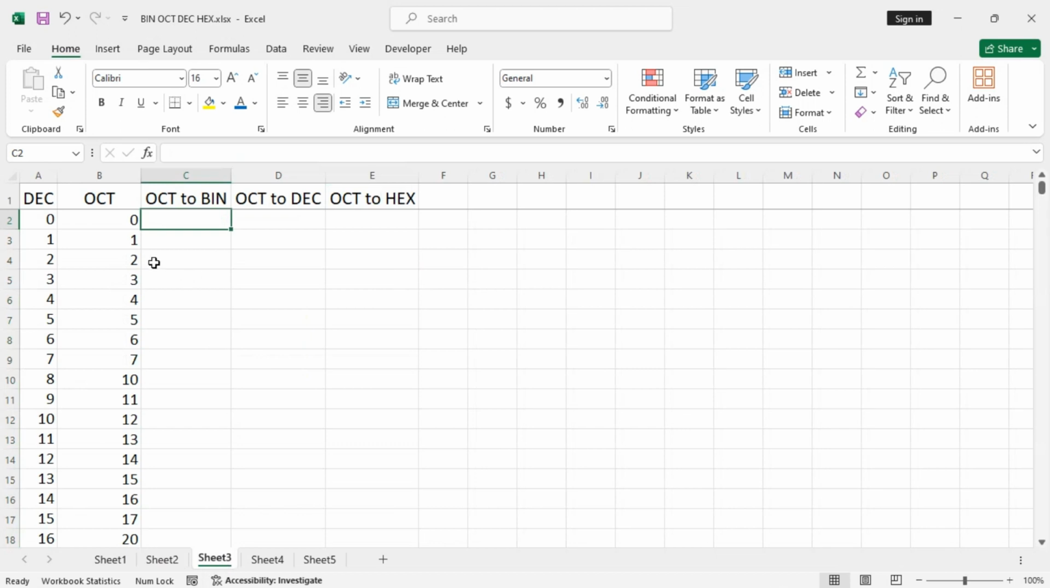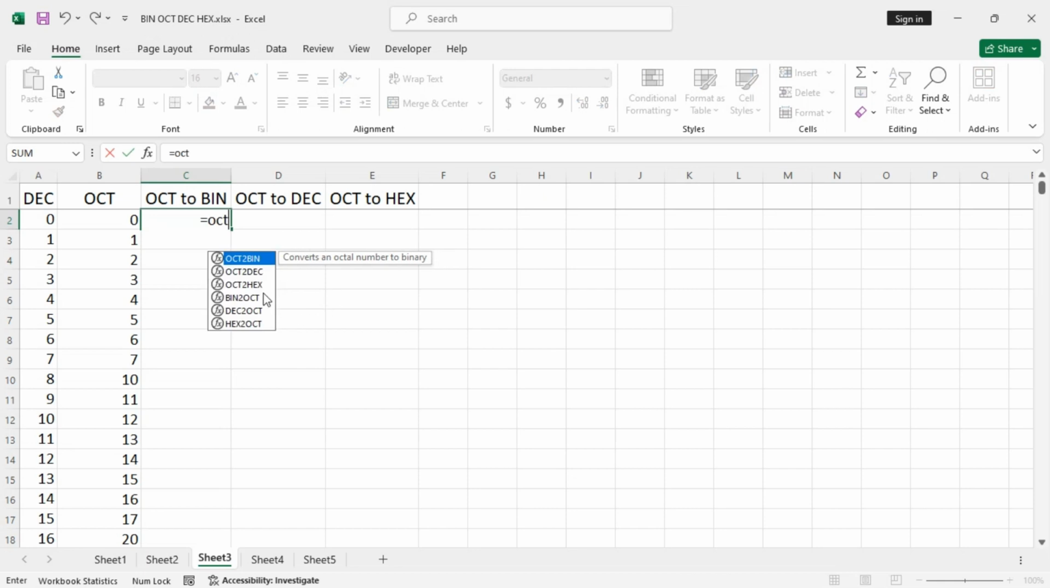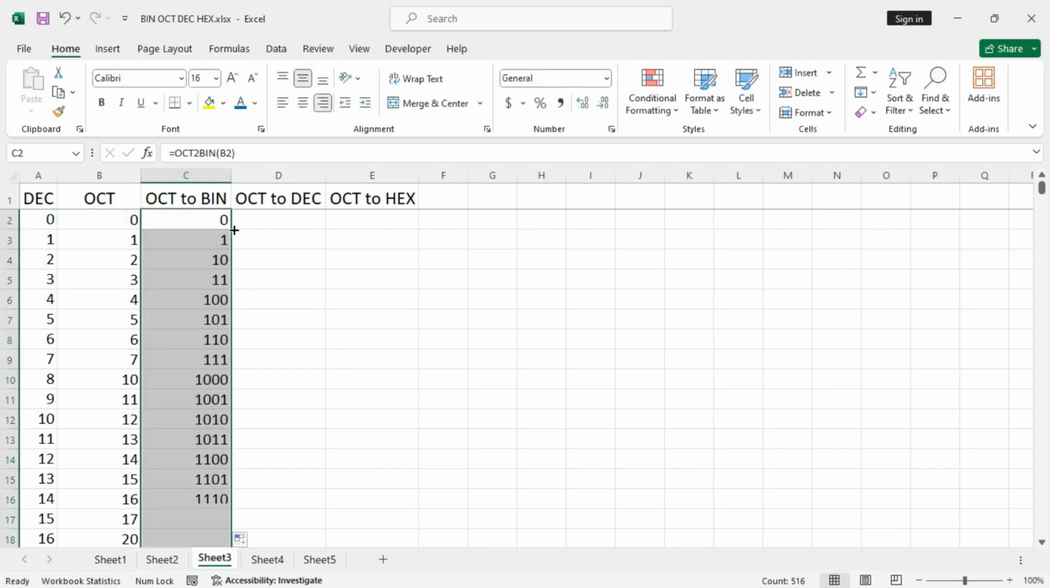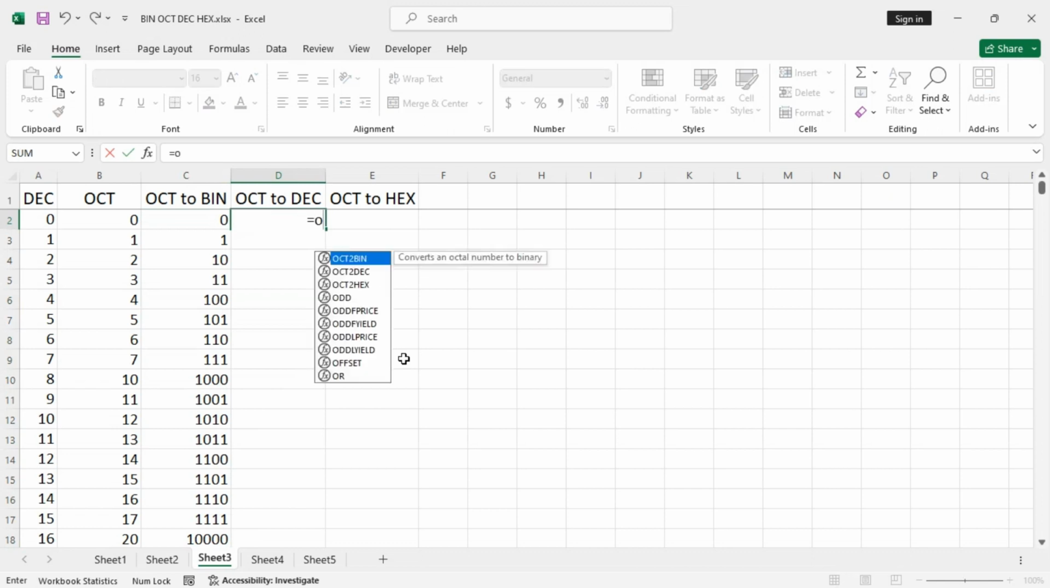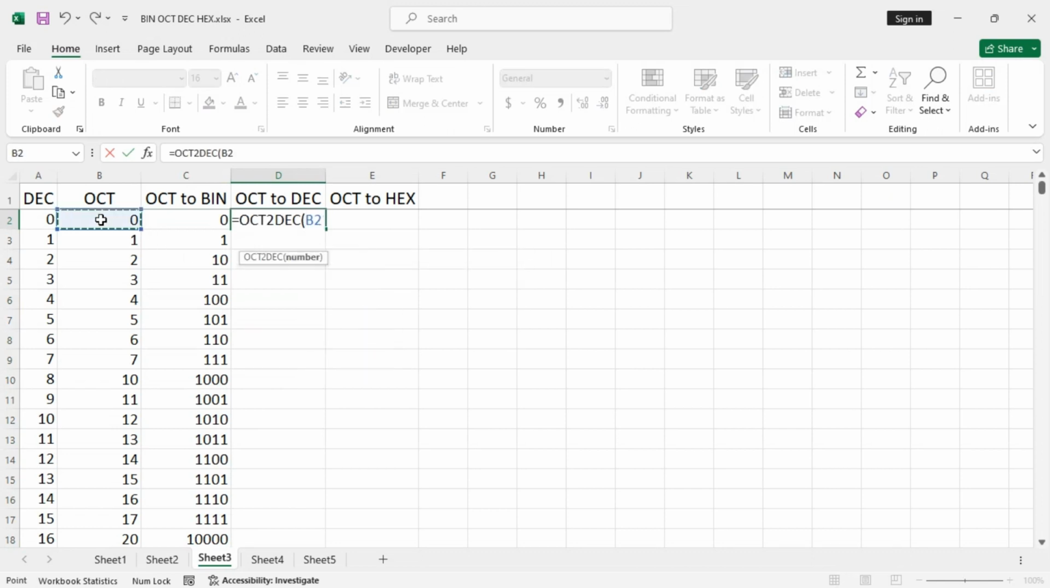Now let's say from octal to other numbers, octal to binary. So OCT, and you'll see the suggestion, octal to binary. Okay, and octal number. Now octal to decimal. So octal to decimal. This is the octal number.